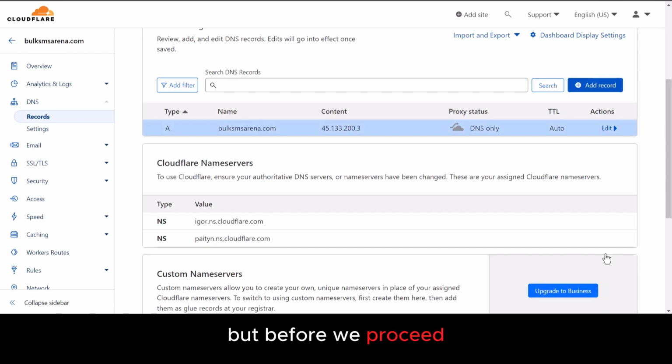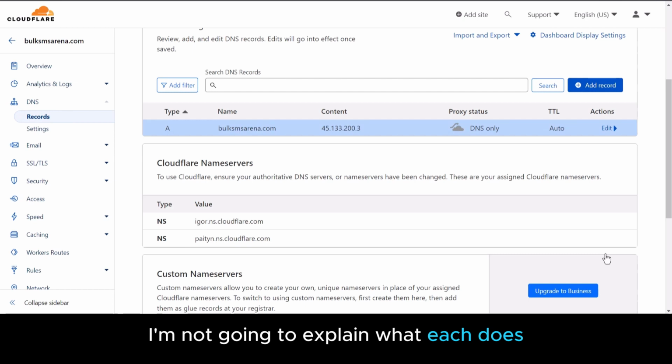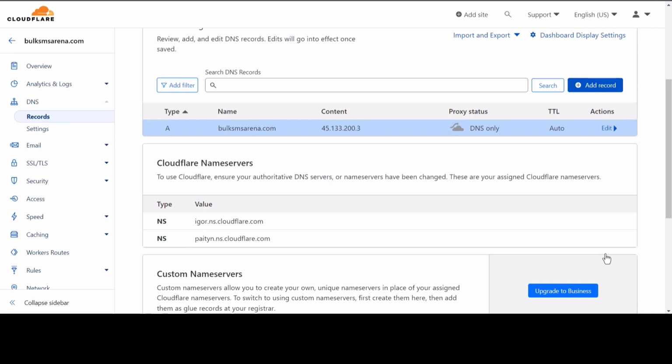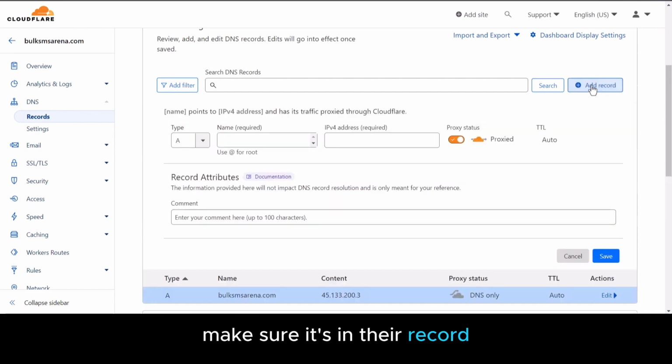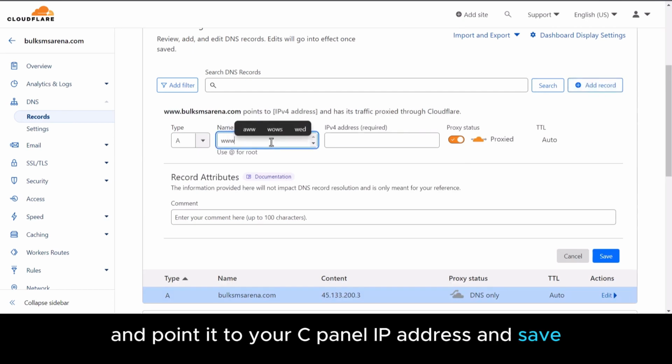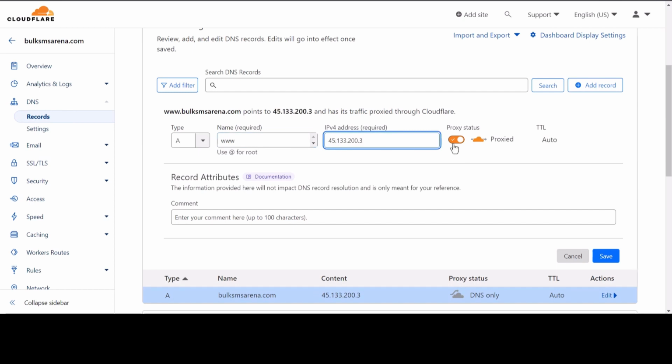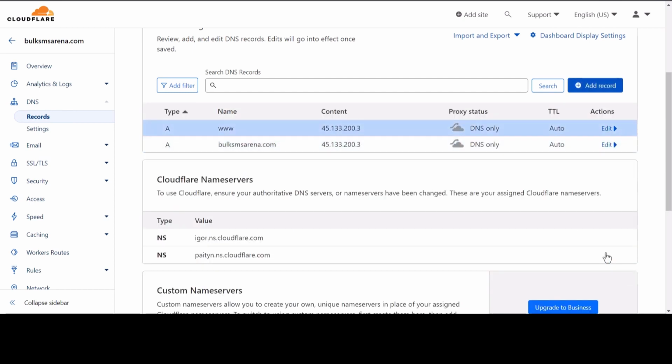But before we proceed, let's add a few more records. I'm not going to explain what each does. Just follow me step by step. So add another record. Make sure it's an A record. At the name field, type www and point it to your cPanel IP address and save. Now follow me for the rest.